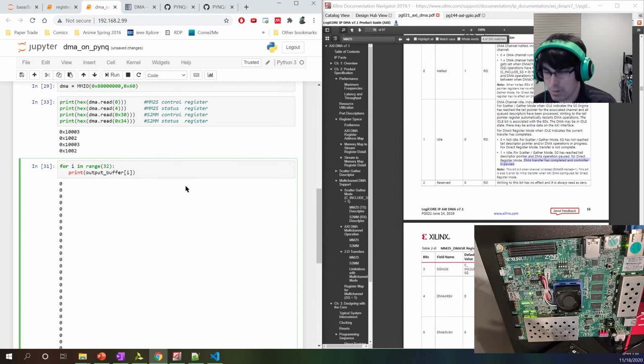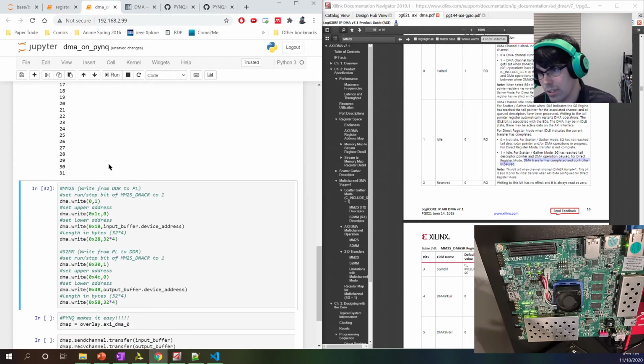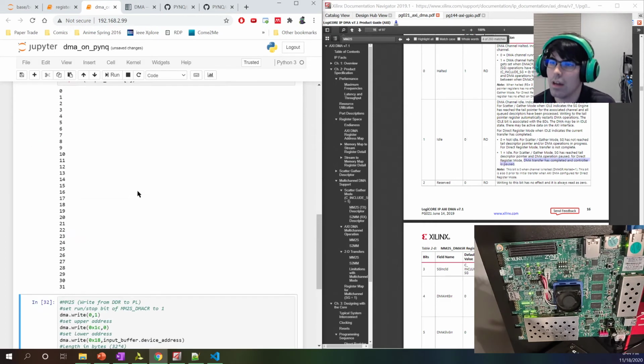Now let's print the output buffer to prove that we did it. And look at that. We transferred the input, which was a count from 0 to 31, into the output buffer. We did DMA on the PYNQ.